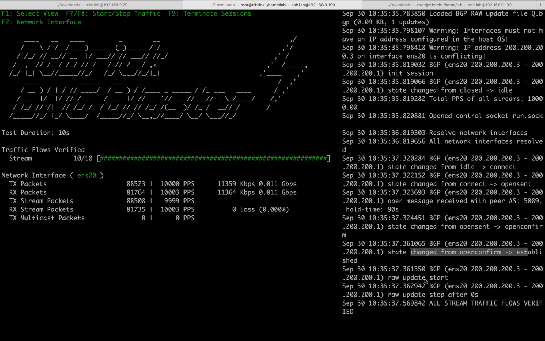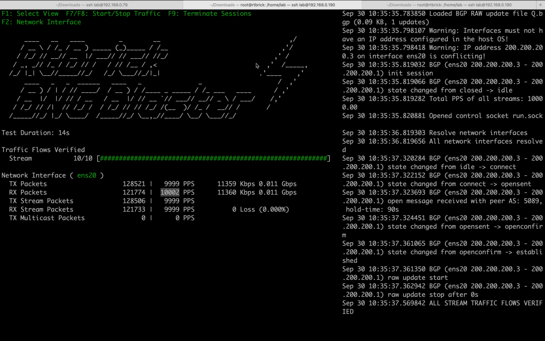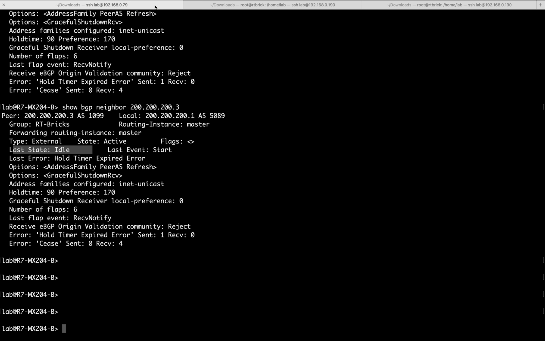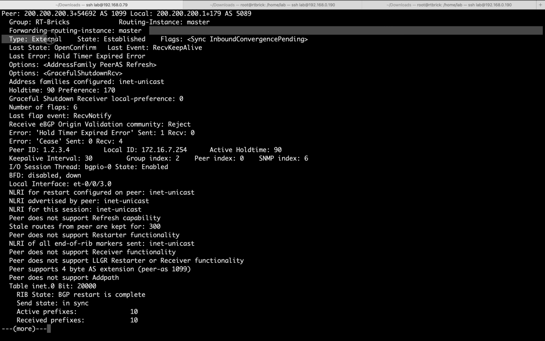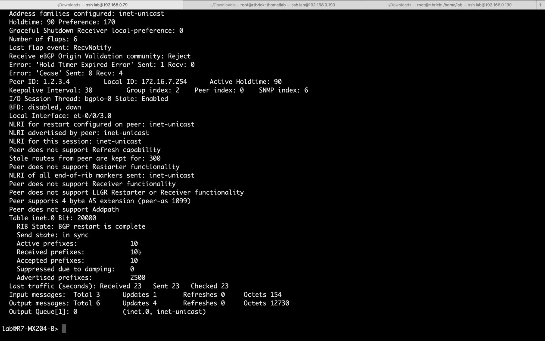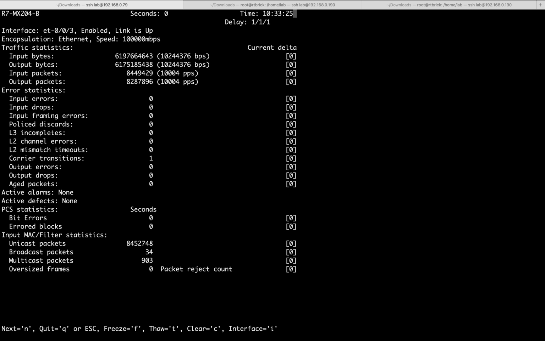Open confirm to established, updates sent, all stream traffic flow verified, and you can see the packets are going because I have 10 prefixes. Each prefix is having 1000 packets. You can see I have 10,000 packets per second going in and out of the router. Now on the router, on the BGP neighbor, I can see my session is established here and the prefixes are 10. So if I look at the prefixes I received, here are the 10 prefixes, and if I look at the interface on the Juniper, in this case, I can see those 10,000 packets coming in and going out.